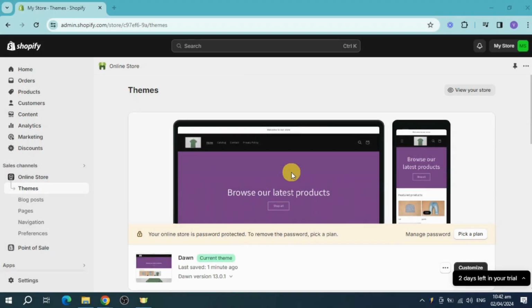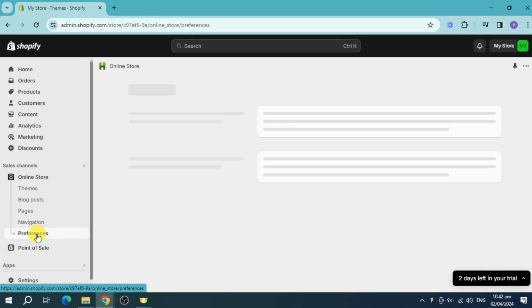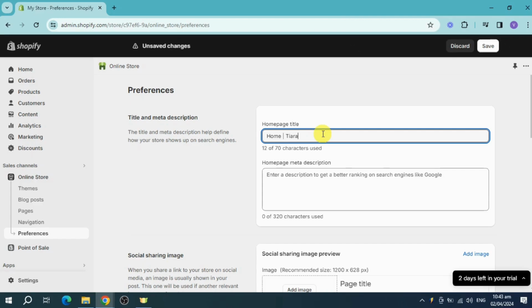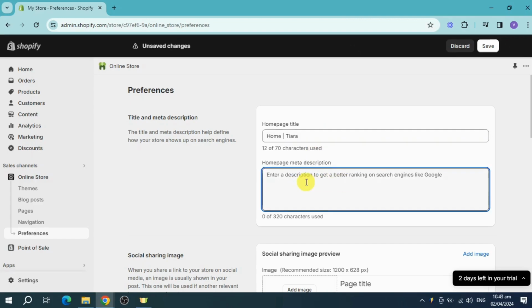Let's get started. The first thing you need to do is head over into their preferences. Under these preferences, you can change the homepage title. For example, let's name it Home Tiara. And then in here, you can put in the meta description, wherein you can just put a description of your store.